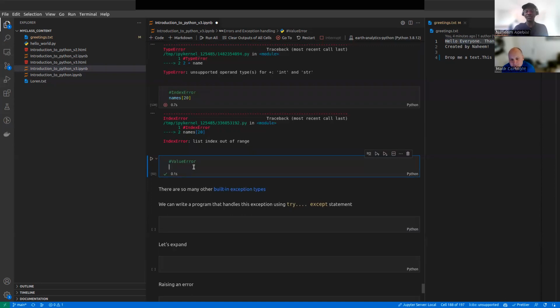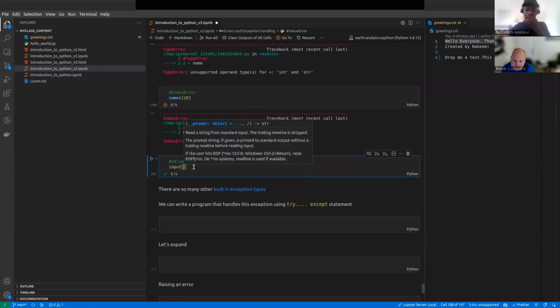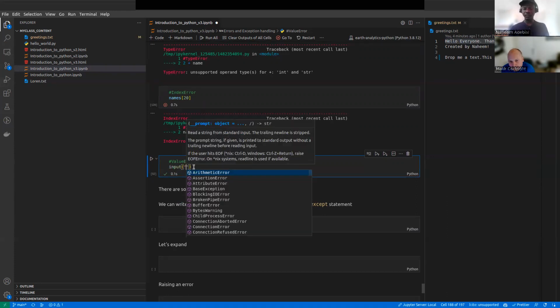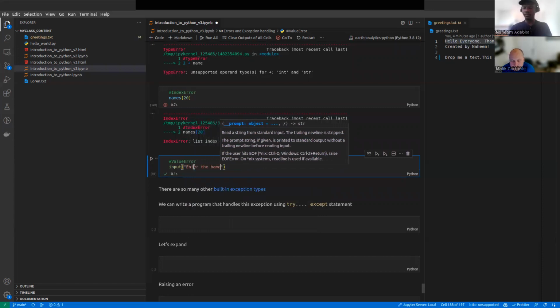We can also get a value error. I think this also happens when we are trying to enter or perform operations with values that are not supported. I can't think of one, let me see. Okay, let's say that you know this input. It takes a value. Enter the number.